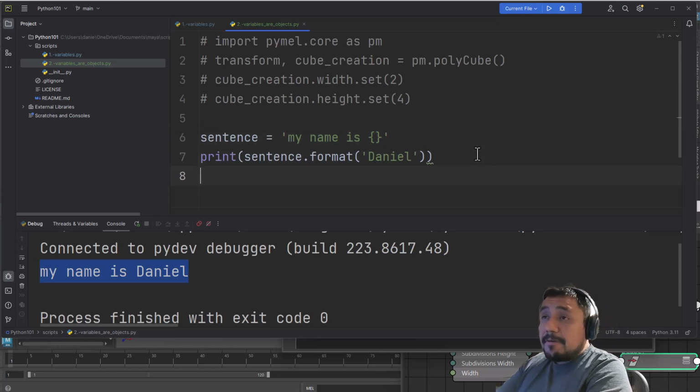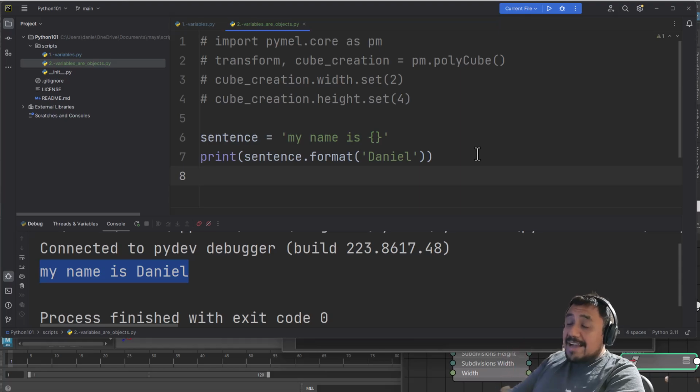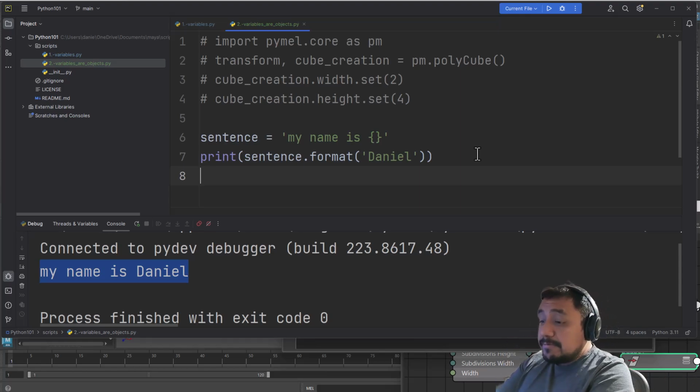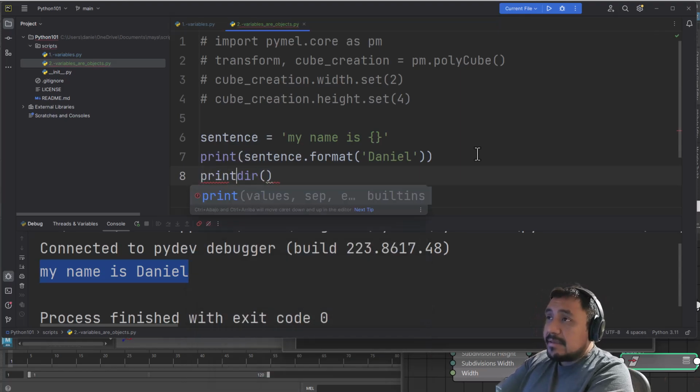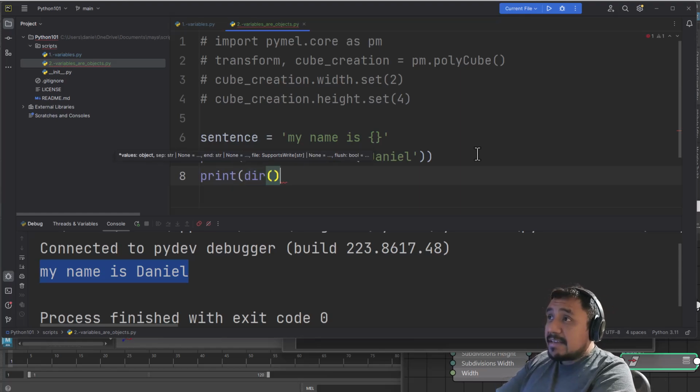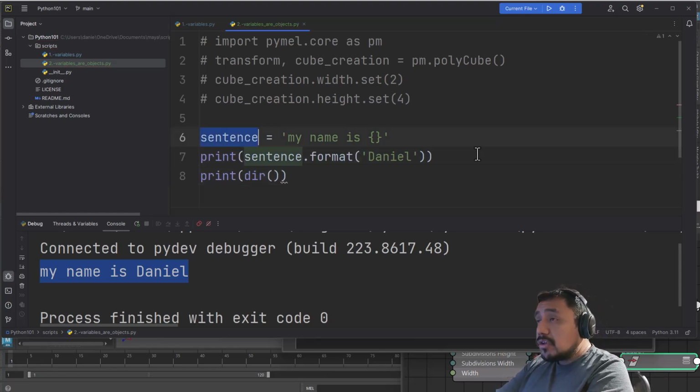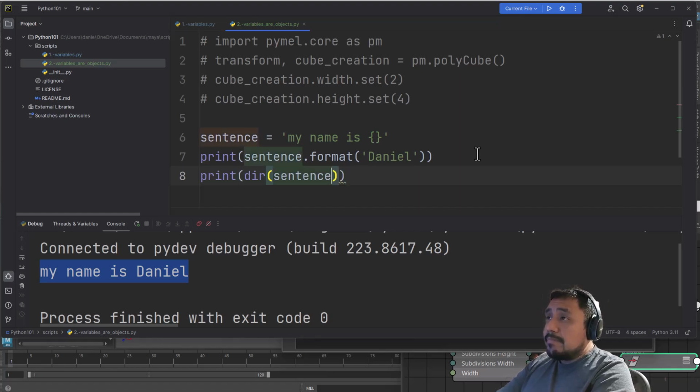There is a built-in function to see all the functions that you can access in an object. This function is called dir. With dir, you can print all the functions that you can have access to inside an object. So for example, here I'm going to print dir sentence. And this is a string. I could put just any string and it will print that. It will look into the object and it will find out what are the functions and attributes.